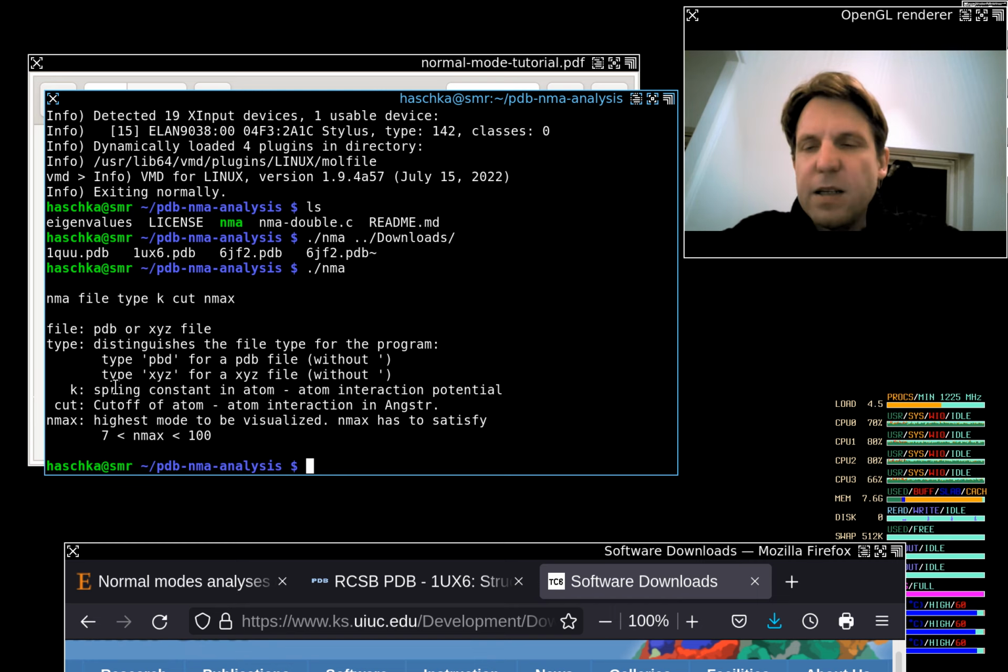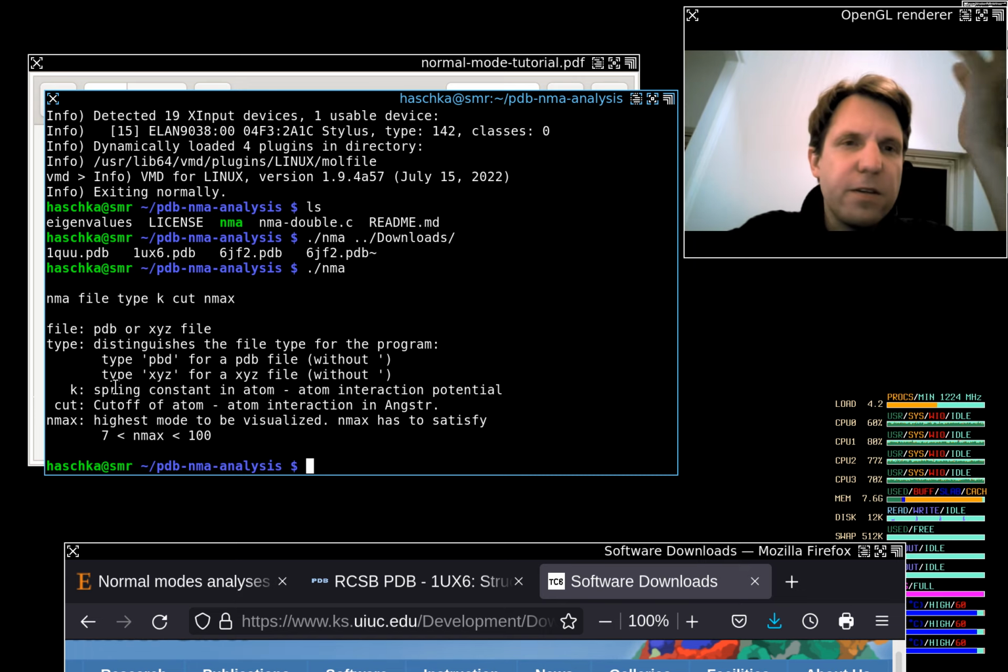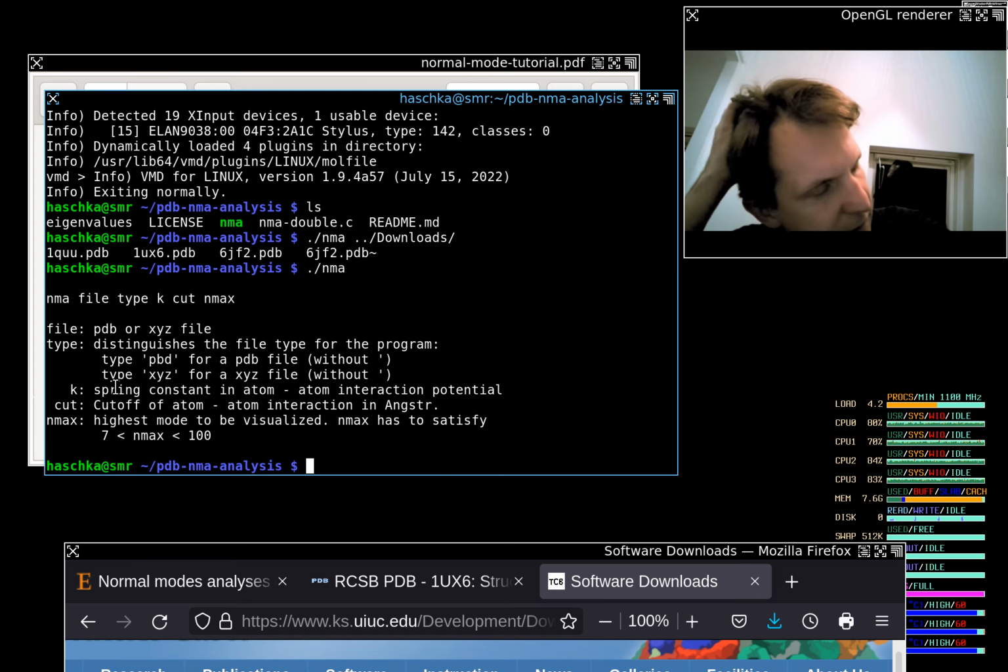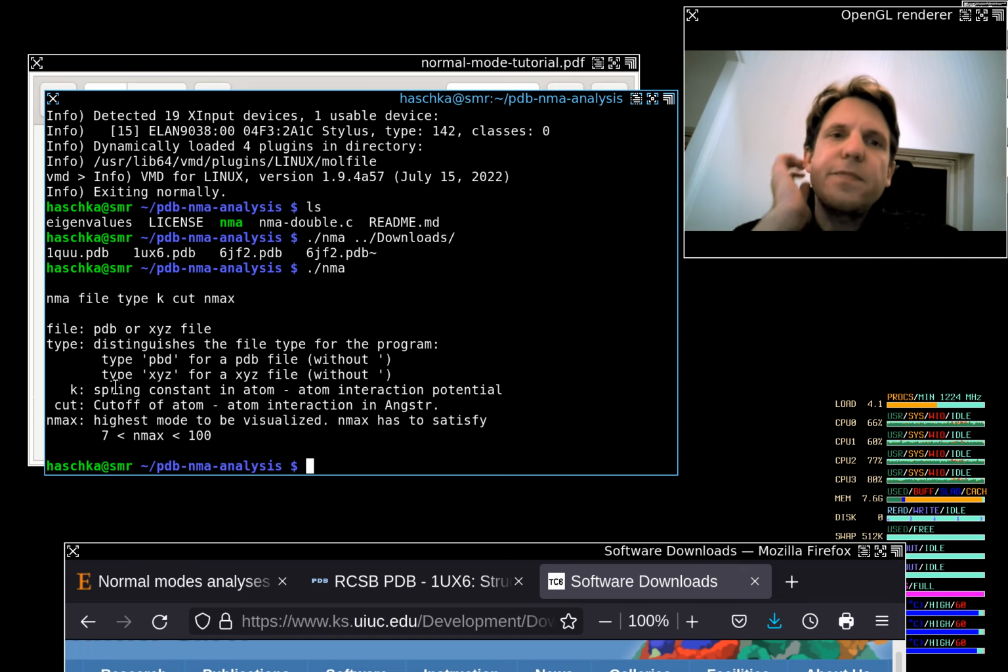It depends. Then the highest mode to be visualized. It starts at 7, because the first 6 don't matter. They are translation and rotation, and translation and rotation for normal modes is of course zero, because we only want the internal motions of our protein. So here you say, for example, 10 in order to get the first 4 modes. We will do it that way. And let's get started.